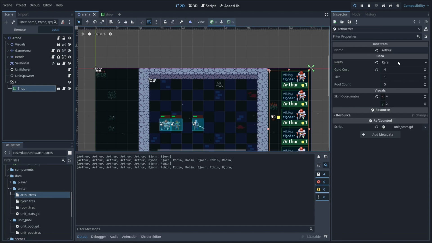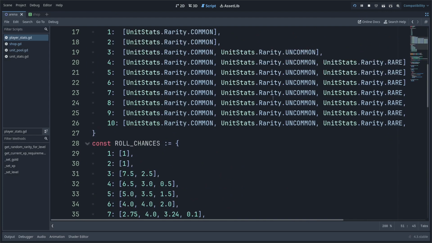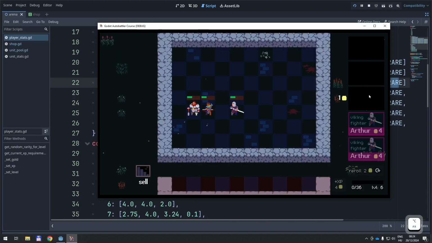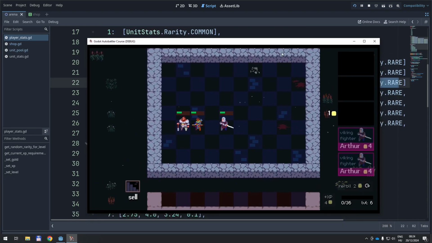You see, Arthur is a rare unit. So we have common, uncommon, rare, and legendary tiers or rarities. If we open up our PlayerStats script where we have the chances, you'll see that at level 6, we have a chance to roll for common, uncommon, and rare units. And the weights or chances are 4, 4, and 2. And in this case, what happened is we rolled for 3 uncommon units, but we don't actually have one in the pool because both Robin and Björn are common and Arthur is rare.